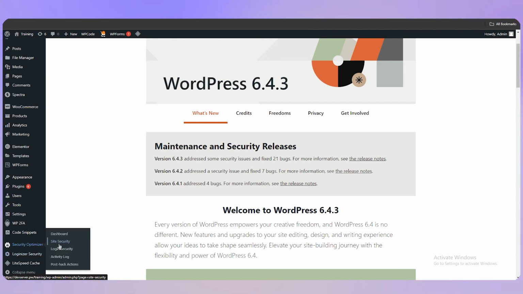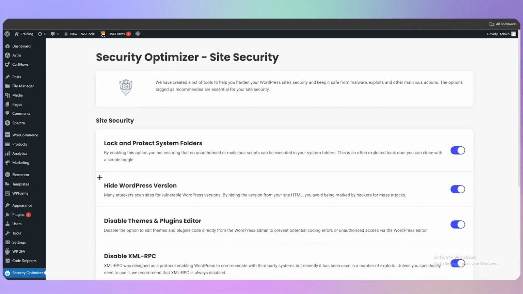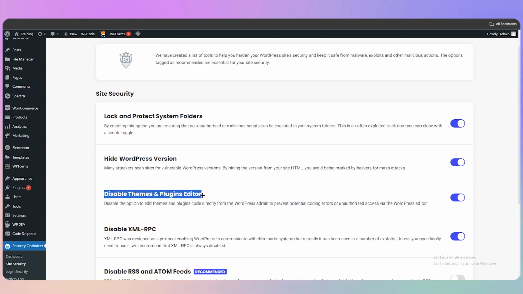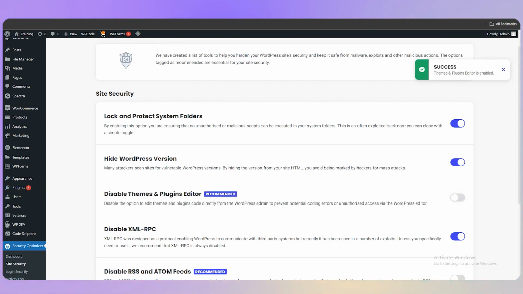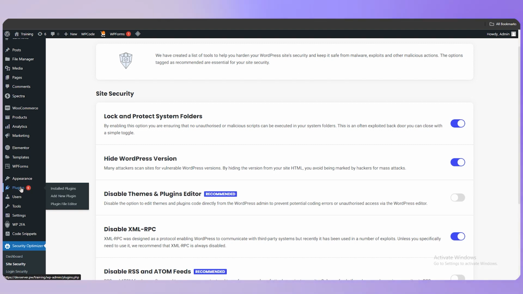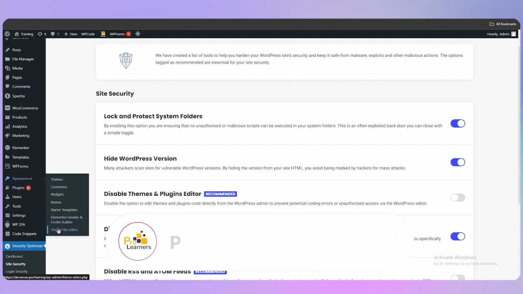Just go over here, click on Site Security, and after that you will end up over here. You can see the third line, disable themes and plugin editors. This one is enabled. That's why my theme editor and even my plugins editor is not enabled. So if I disable this option and refresh this page, you can see that I got the plugin editor now and even the theme file editor.